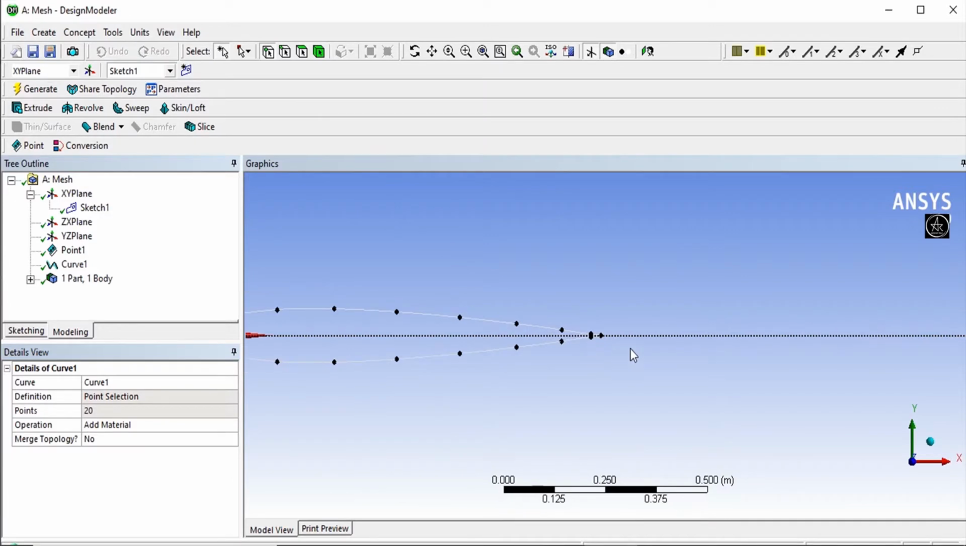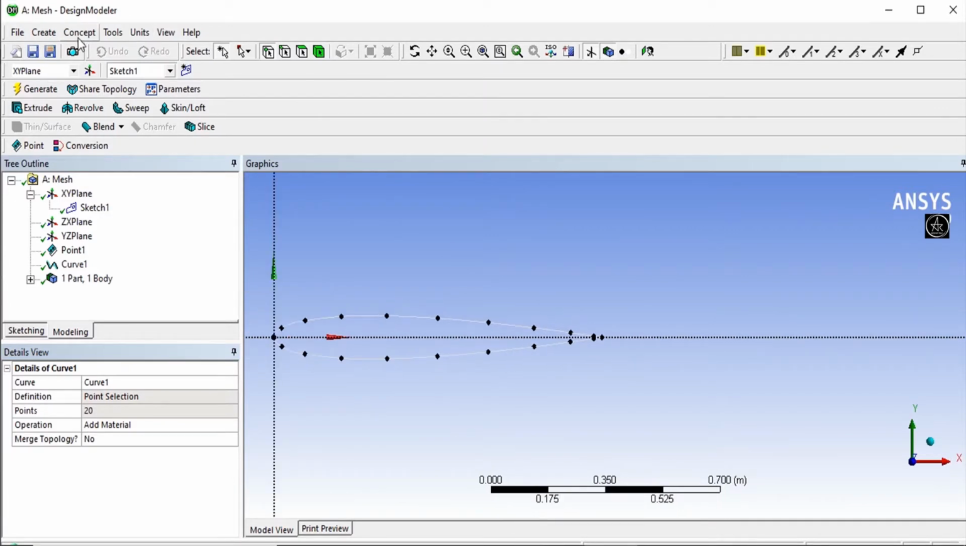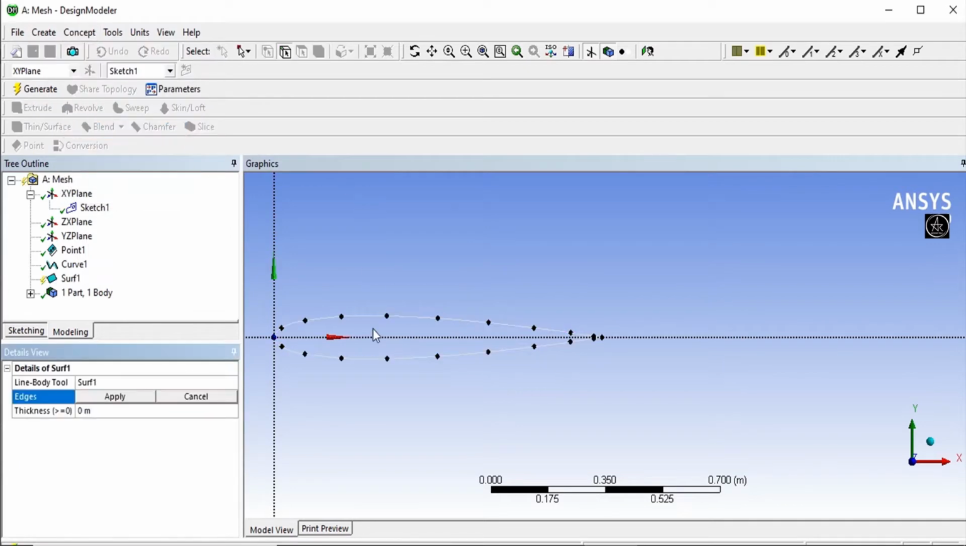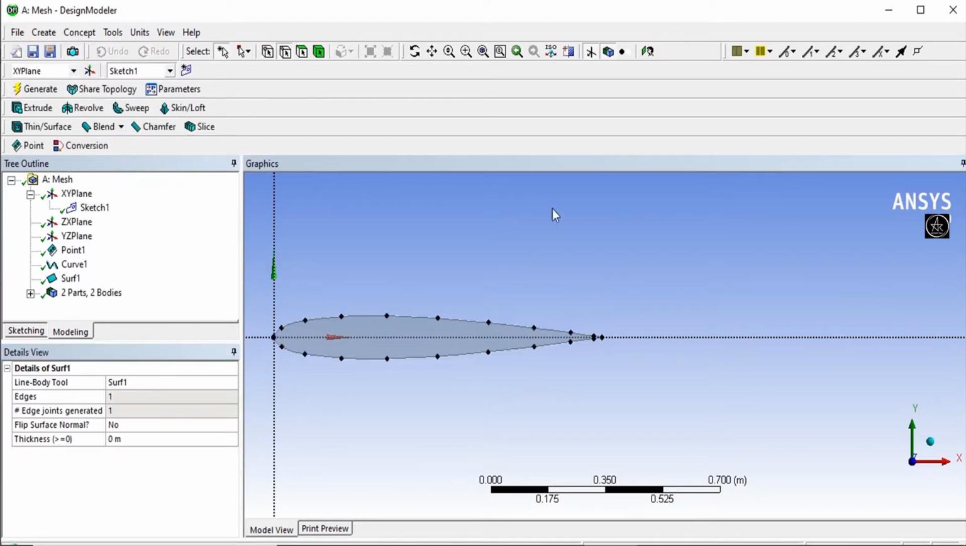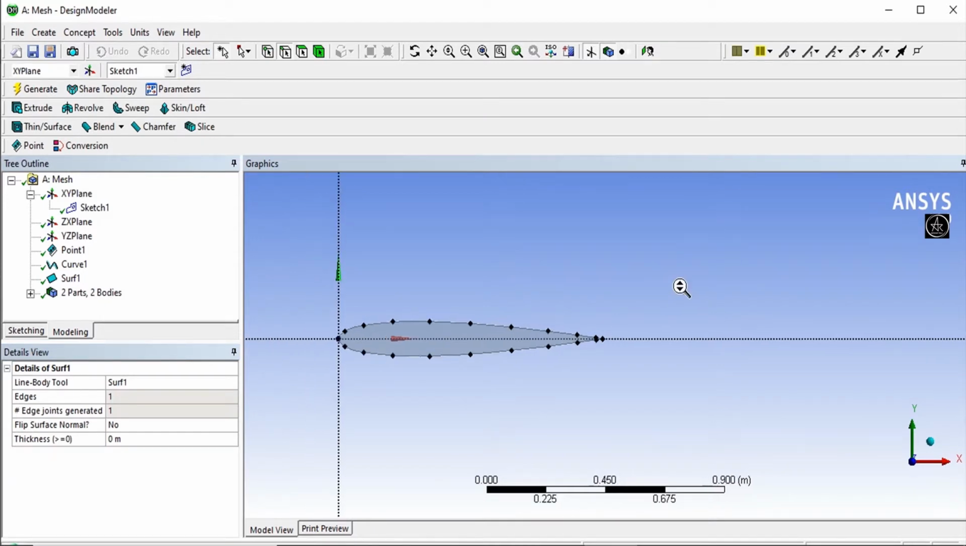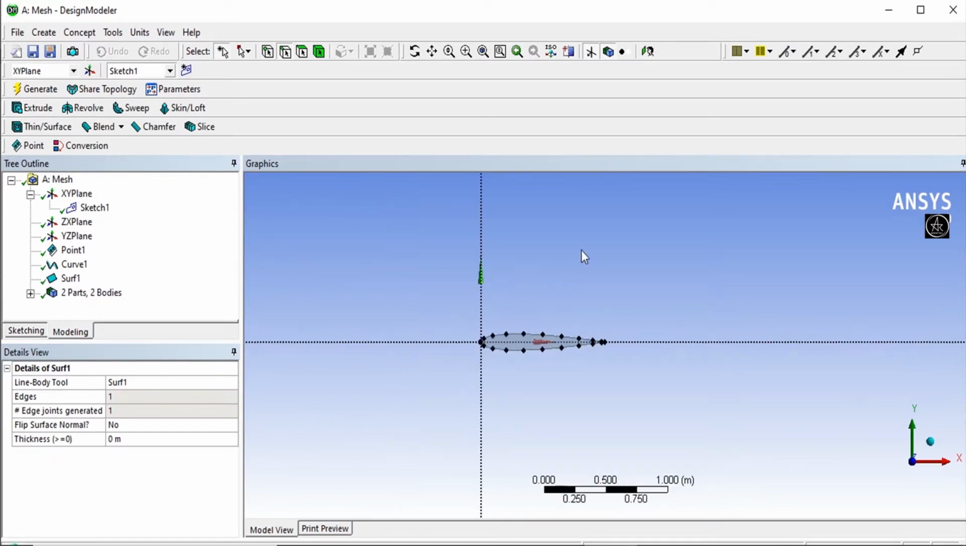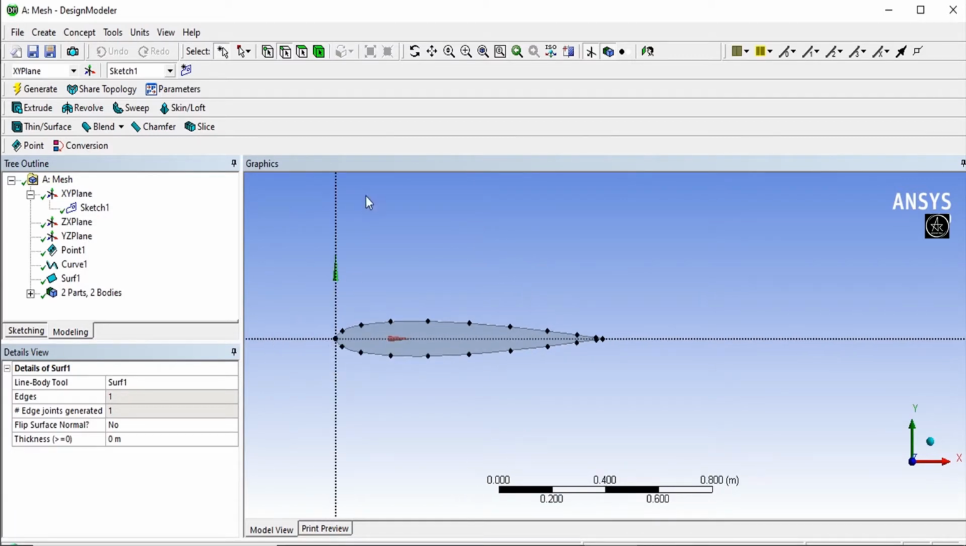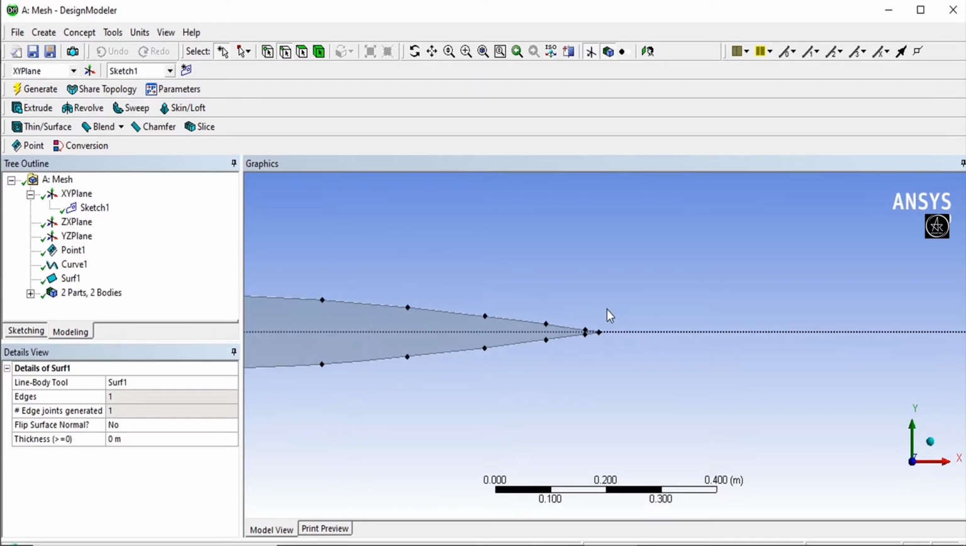And I need to create a surface for this. So for that, surface from edges, select the edge and apply, and then go for generate. So now the surface is created for this aerofoil, and now we need to make a domain around this aerofoil. So for that, I want to make another sketch for a domain. So I want my XY plane at the trailing edge of an aerofoil.